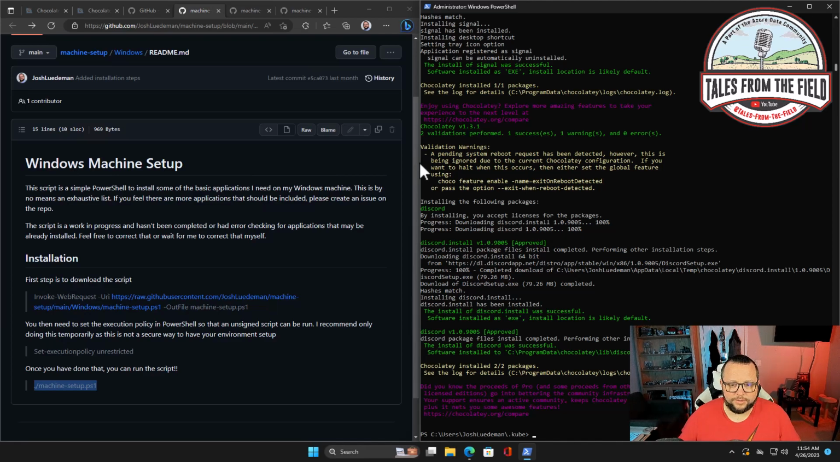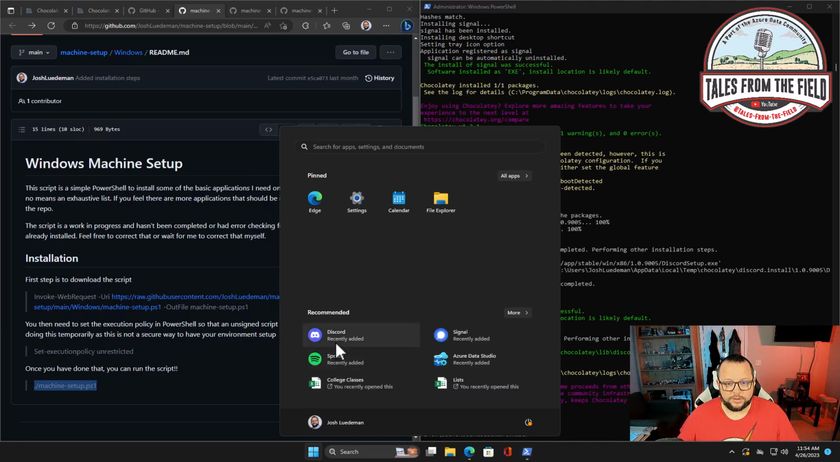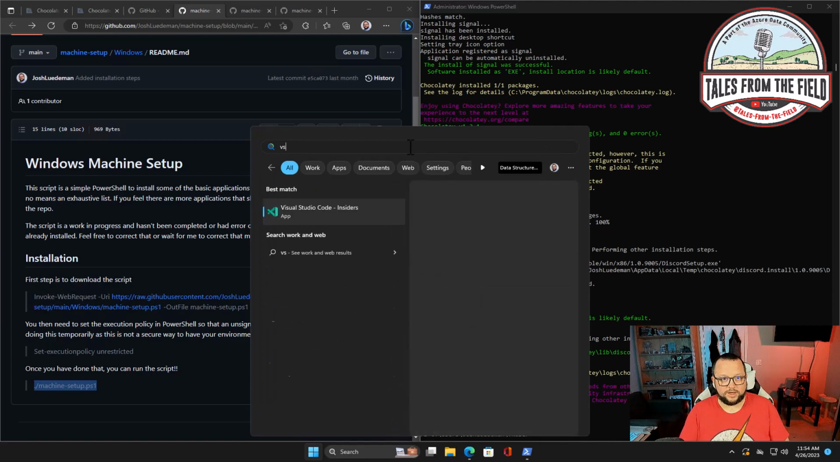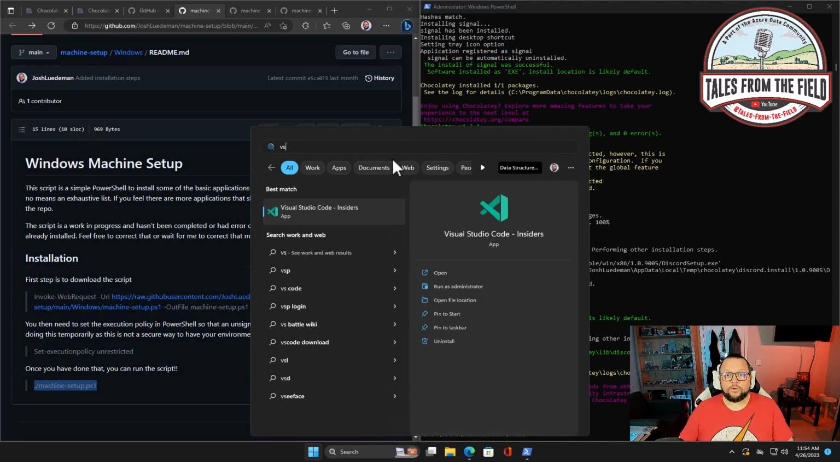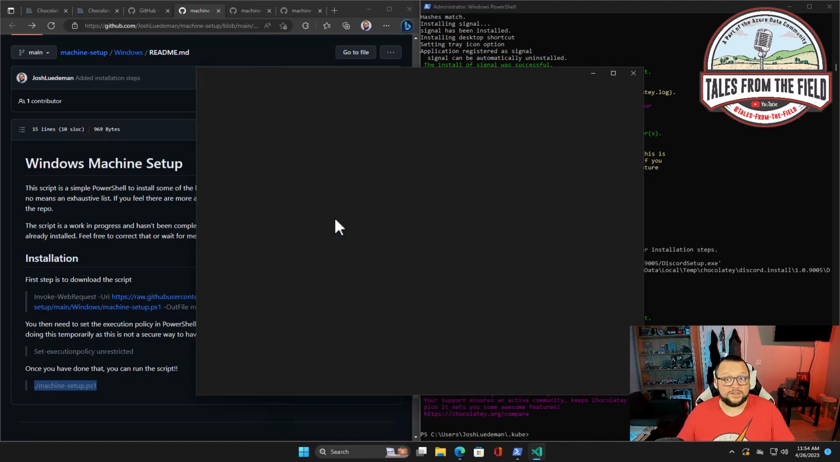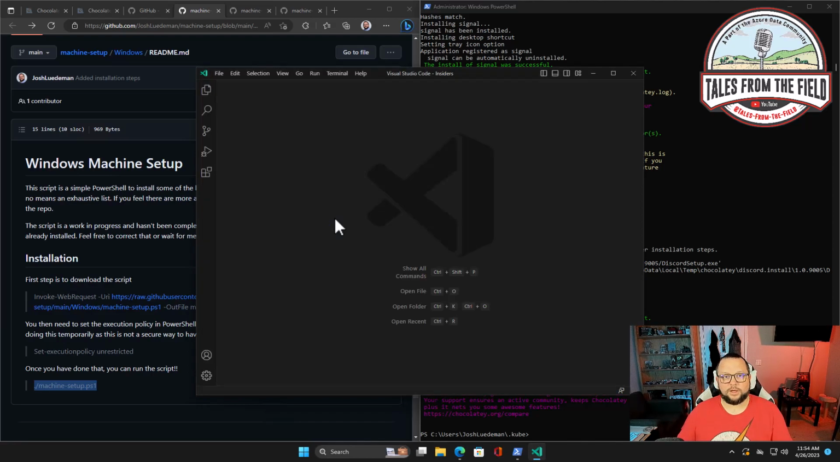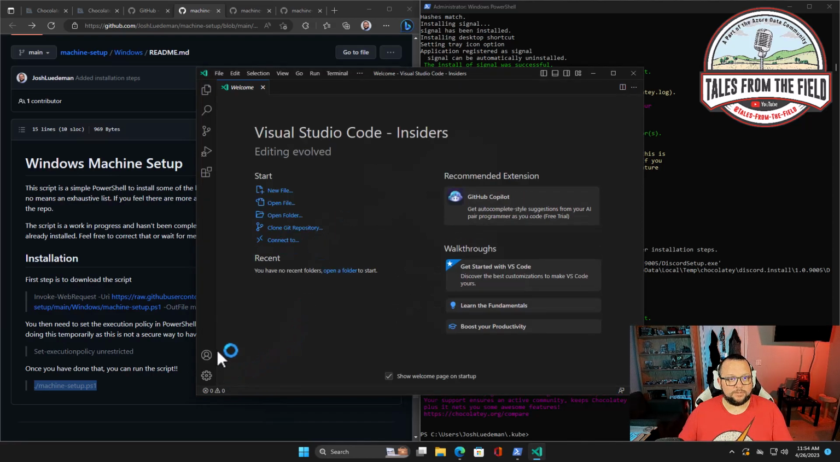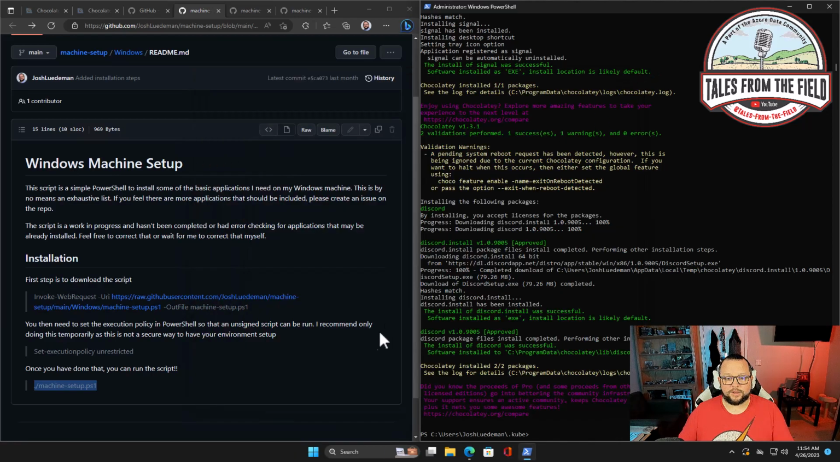Let's take a look. If we go in here, look, Discord, Signal, Azure Data Studio, Spotify. Let's see here, is VS Code there? VS Code is installed. Let's see, does it run though? It runs, it's perfectly set up, ready to go, vanilla installation. This is great. Now, what about Azure CLI?